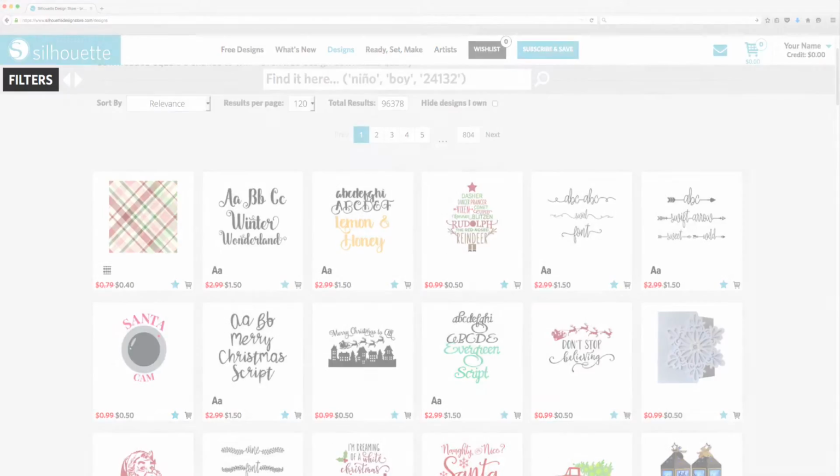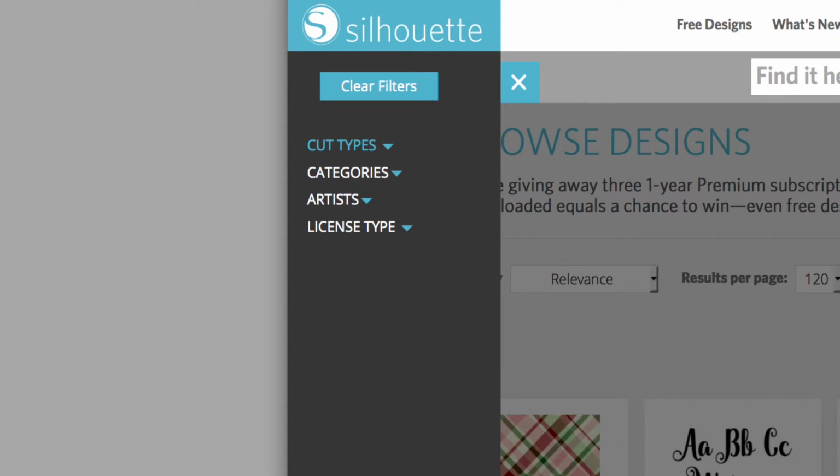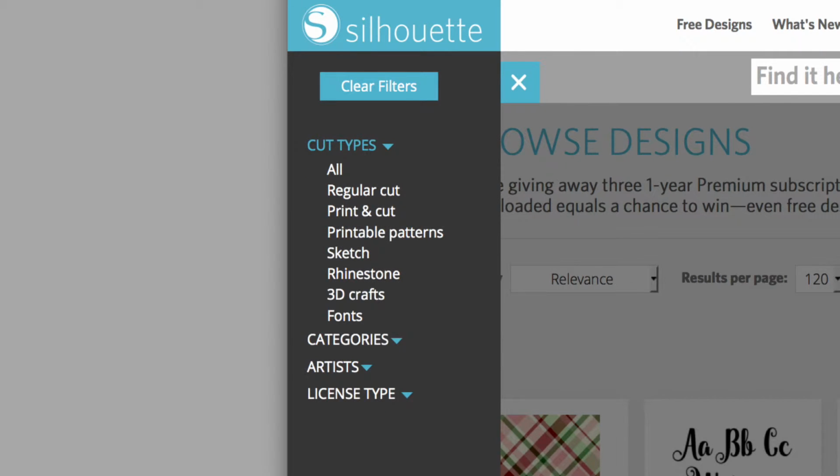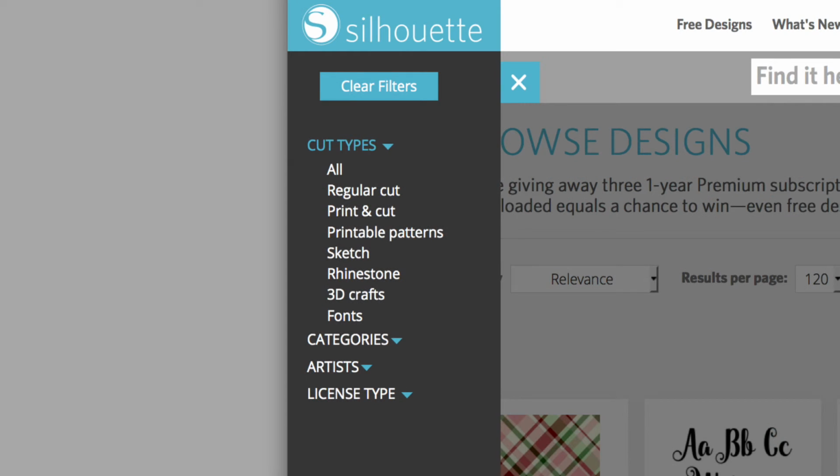The Filters button is a powerful tool that allows you to browse only the designs that match your search criteria. Not all designs are meant to be cut. A small symbol in the bottom left corner of a thumbnail image identifies what type of design it is. Designs not marked with a symbol are regular cut files.